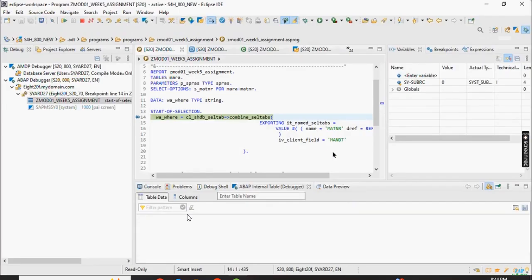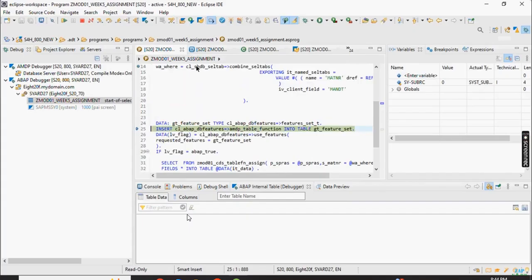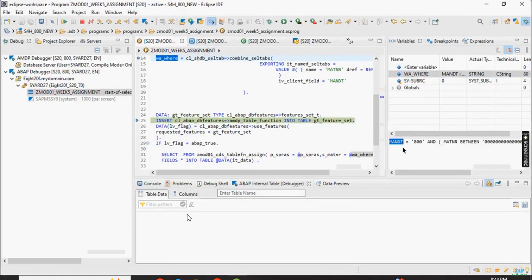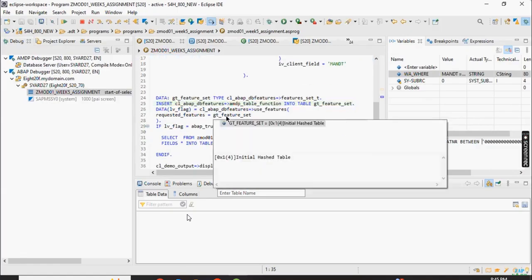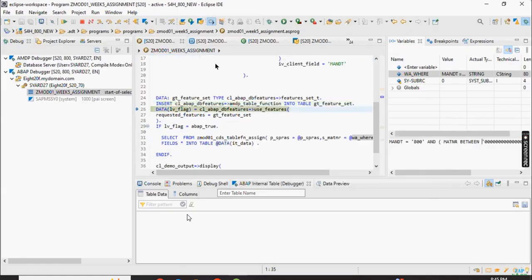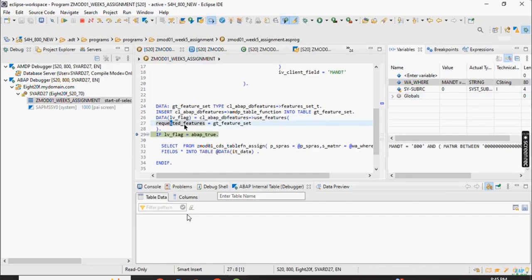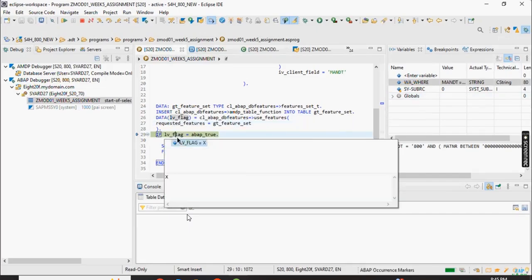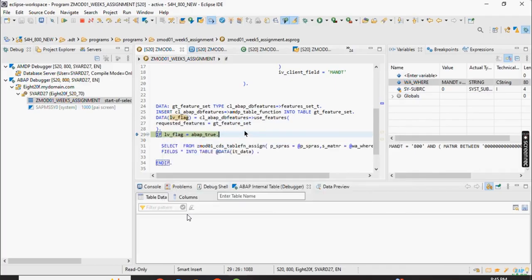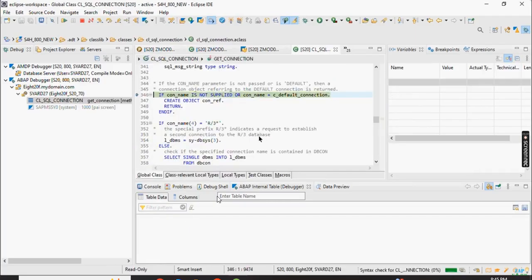Okay, so I'm here. I'll do an F6 here. Now let us see the where clause which got generated. If you see, the where clause is mandate equals 800 and Matner between these two numbers, right? Now let us check the system compatibility. So the system compatibility LV_FLAG equals X.